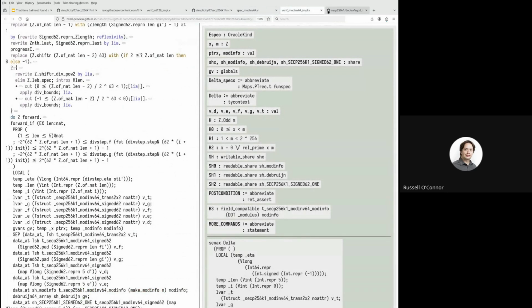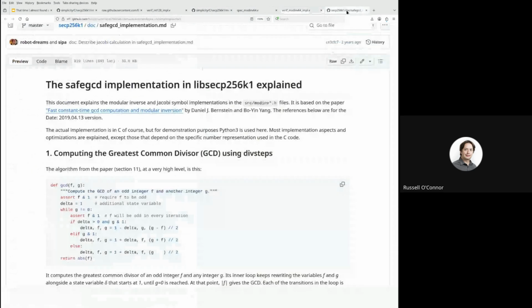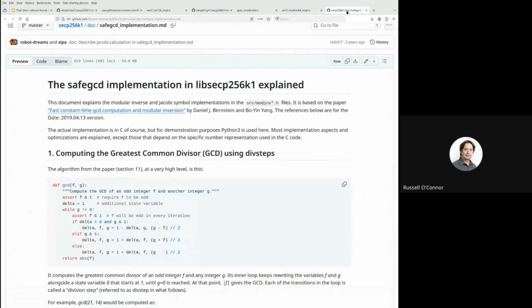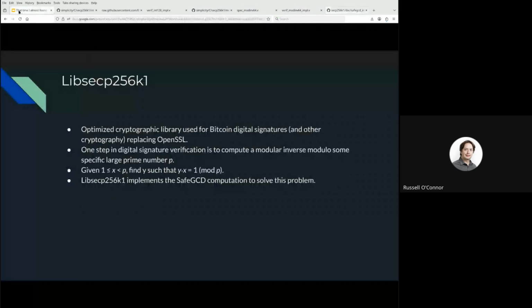But let's talk about the SafeGCD algorithm itself a little bit. I'll go back to my slide.